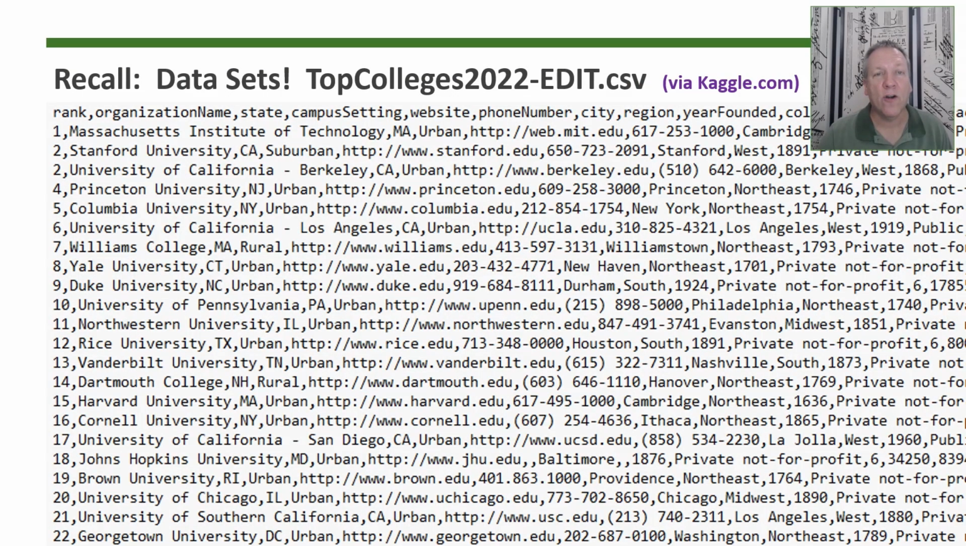So here I have a lot of information on the screen. This is actually a data set. We talked about data sets in an earlier video. This is one that I got off of Kaggle.com, and it represents the top colleges in 2022.